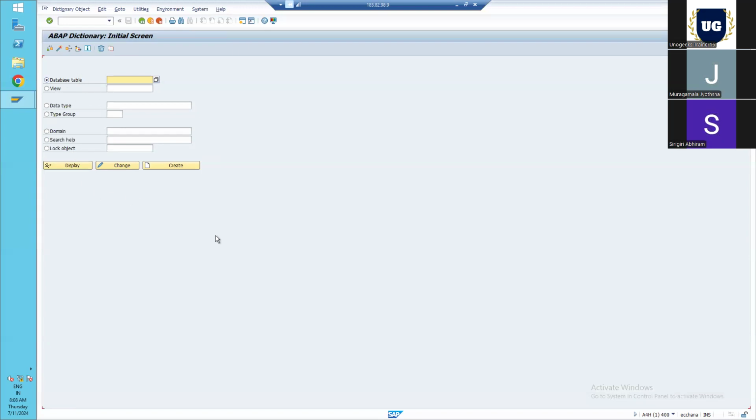So on the screen, we are on the very first screen of data dictionary. There are multiple options available here. The first one is database table. The second one is view. A view is nothing but a projection on database tables. It can combine multiple database tables, and with fewer columns, we can see the data of multiple tables. Then we have data type.